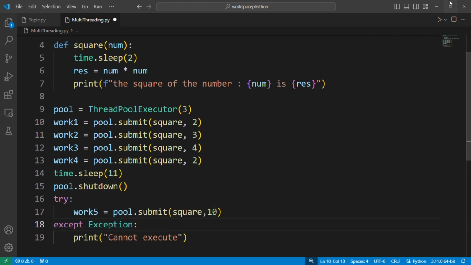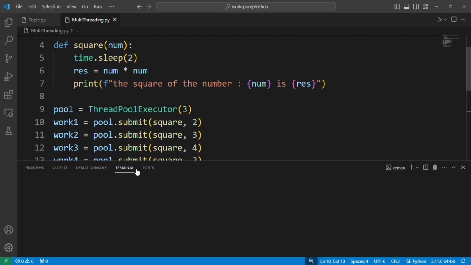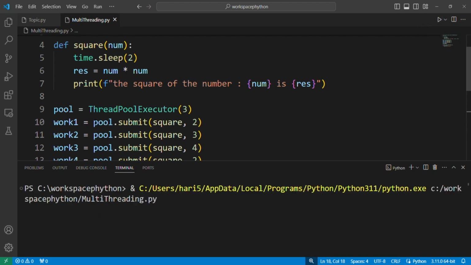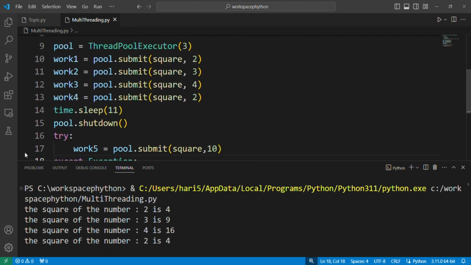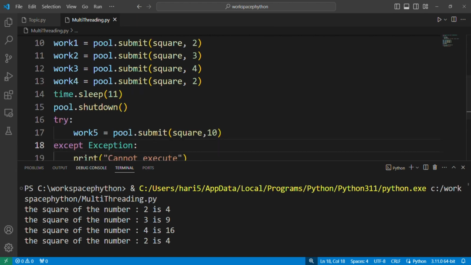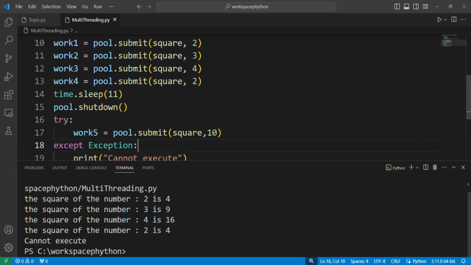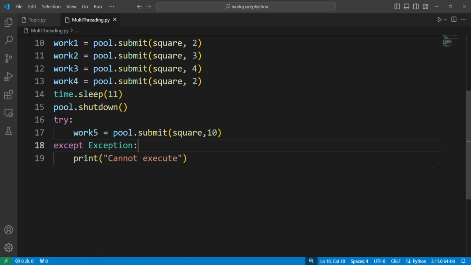Anything is fine. Now if I were to run this, it's gonna work until work 4, so let's wait. Work 3 is done, work 4 is done, the pool should shut down any second, and then this should print cannot execute. As you see, cannot execute. If I remove the try block, it's gonna give us an error, because the try block makes the computer not stop the normal flow of the program. That's why I use a try block, so that my program does not get interrupted.